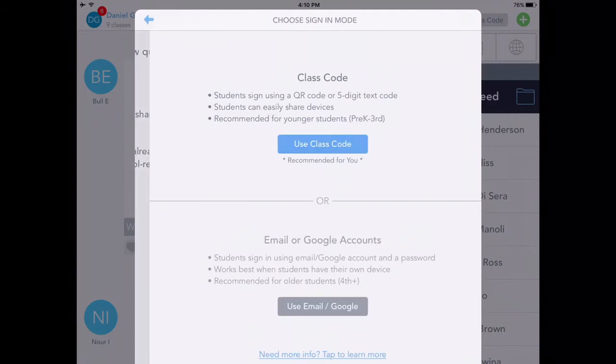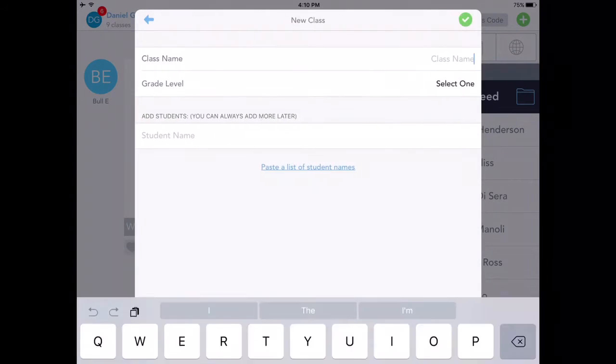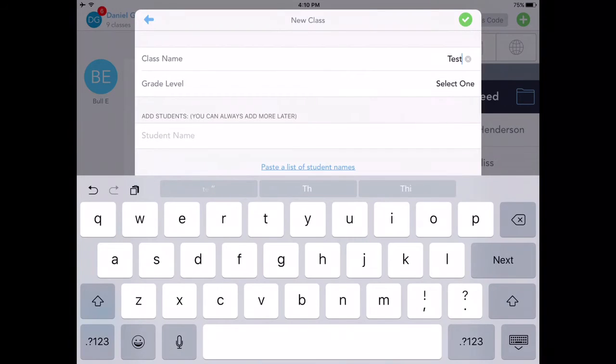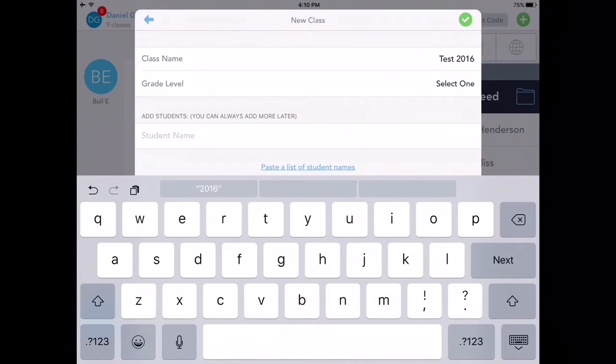So if I tap on that, it's going to use a class code, and that's a QR code which the students can grab the iPad, pick it up, say they're a student, and they just scan that QR code and they log straight in, which is awesome, especially for schools that have those massive long email addresses, and preppies aren't going to remember that stuff. So I'm going to use class code, and I'm going to call this test 2016, great class, and add a student.